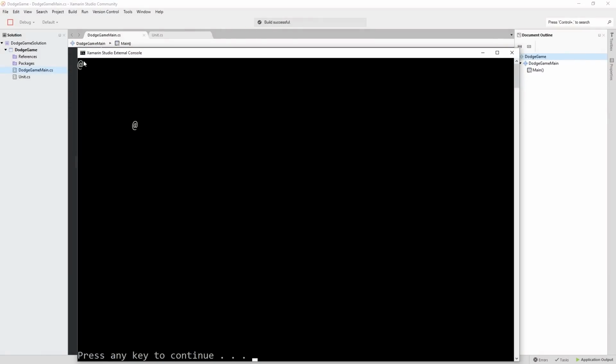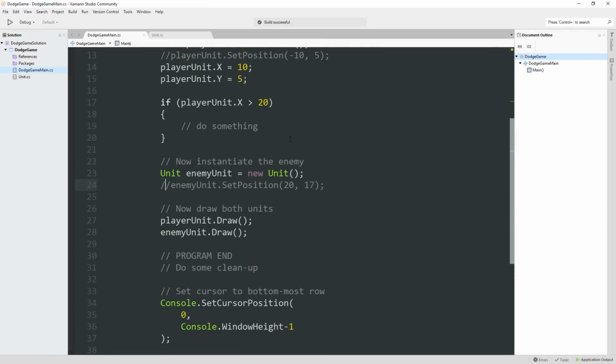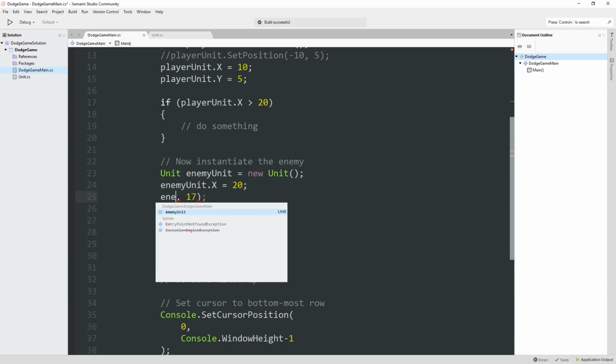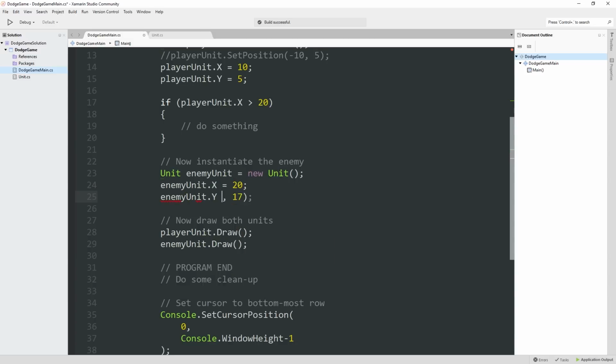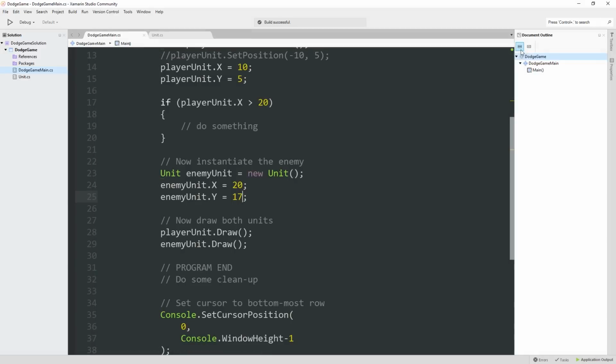This is the monster character here because we're not setting its position anymore. So this is the player here. And if we try to, once again, set the enemy unit, so we're not going to have set position, but I can say enemy unit dot x is equal to 20. And enemy unit dot y is equal to 17. There we are. And yeah, run that. There we go. That looks better. Still the wrong symbol, but that's okay.